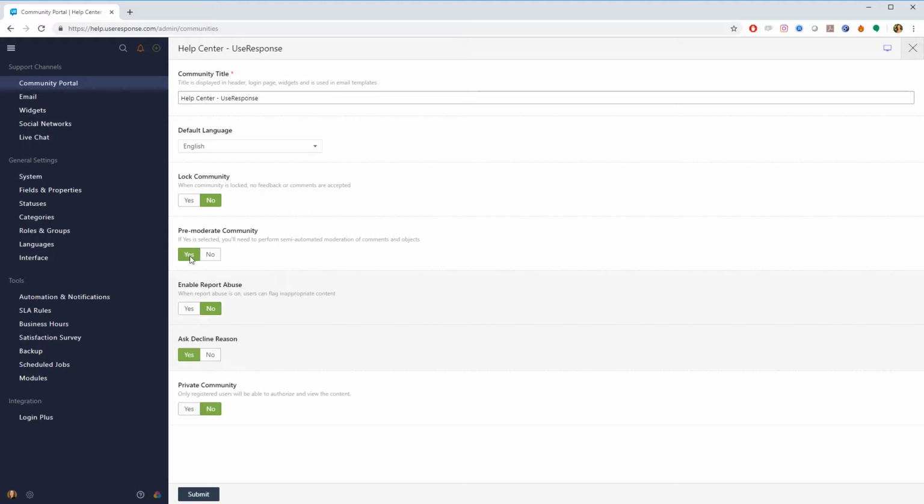Here you can enable Smart Moderation feature that allows your agents to review every incoming idea or comment first before it becomes public. You can also make your community private if you want to build a forum for internal team, for example. In private community, only users with registered accounts would have access to it.